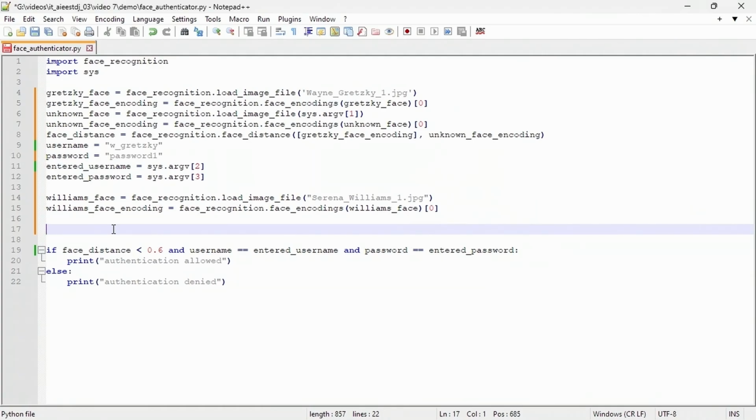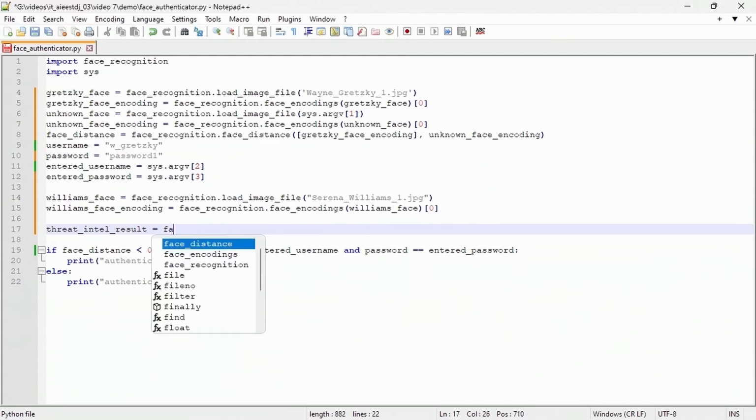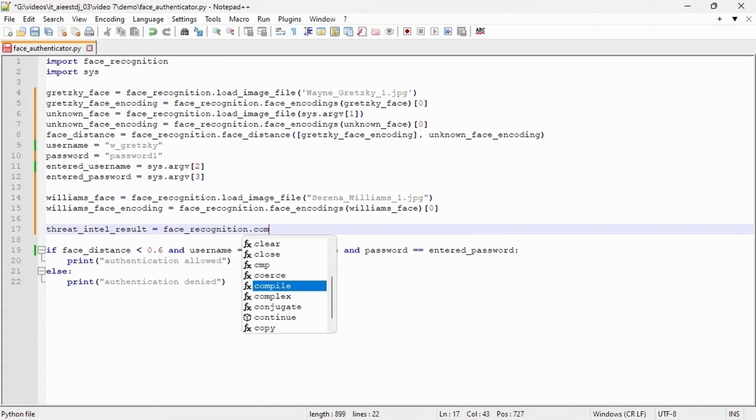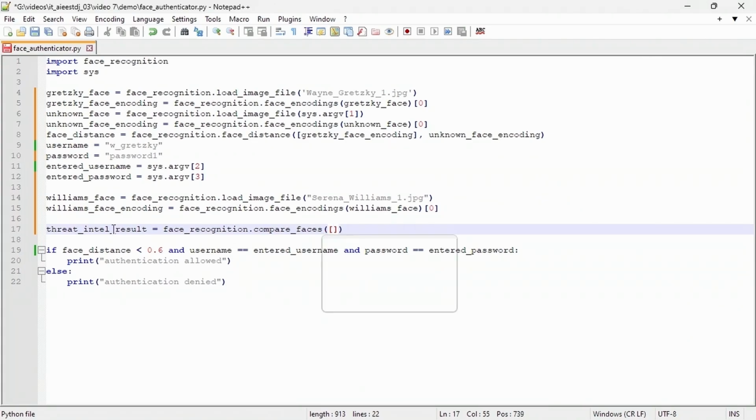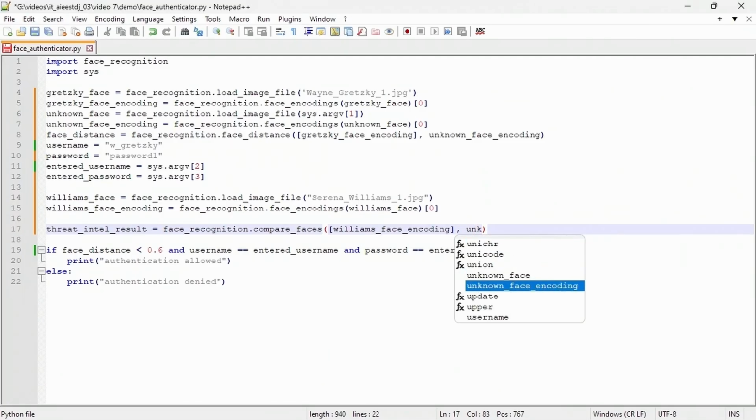So I'll make a new variable called threatIntelResult, and I'm going to set it equal to face_recognition.compare_faces. And the first argument I'm going to give this function is the list of faces to compare against. In this case, we only have one, which is the Williams face encoding. And the second argument will be the face that has been passed in by the user, in this case, unknown face encoding.